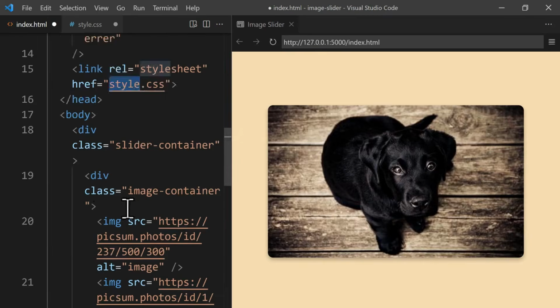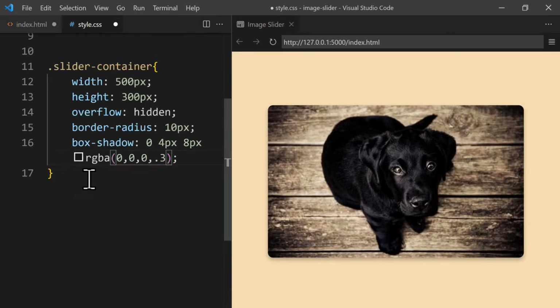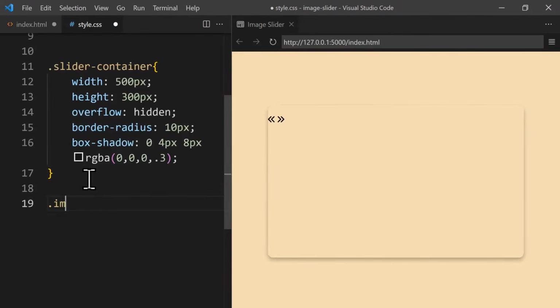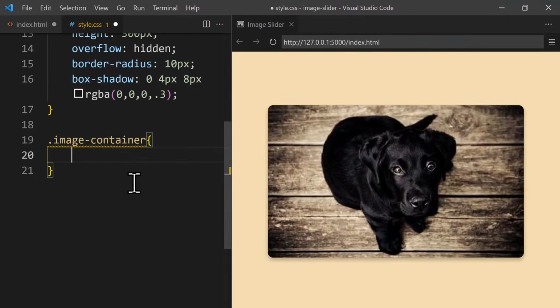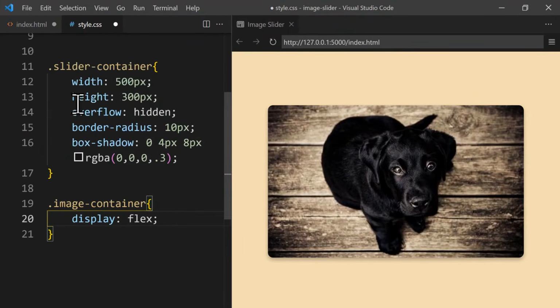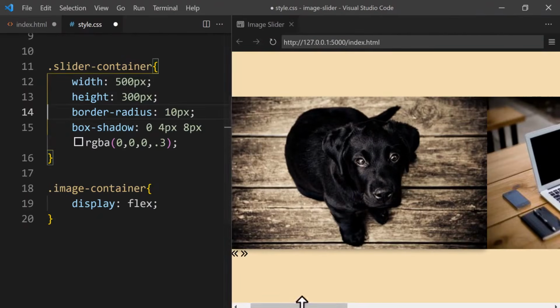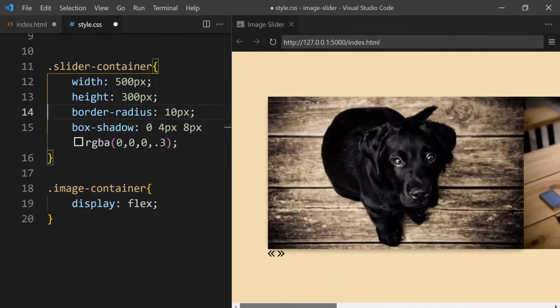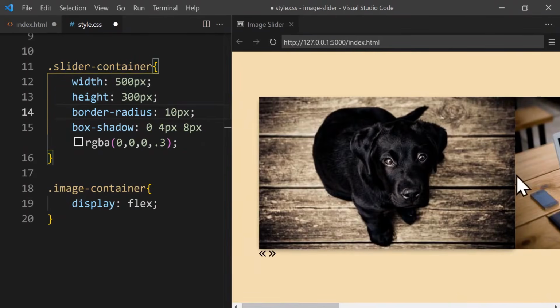Now let's focus on styling the image container. We set the display property to flex. Our goal here is to arrange the images side by side. The reason we cannot see the other images yet is because overflow hidden is currently active. Let's temporarily remove the overflow hidden property to see all our images. Now you can observe all the images aligned horizontally because we are using display flex in our main container.